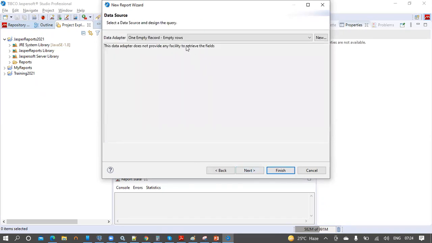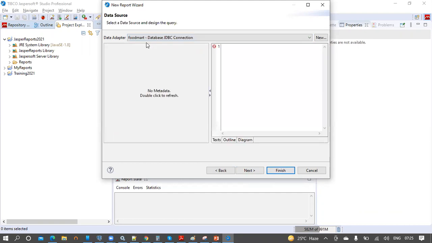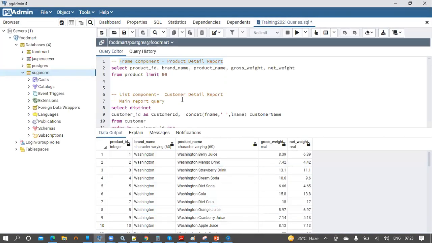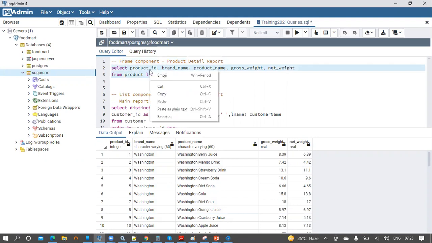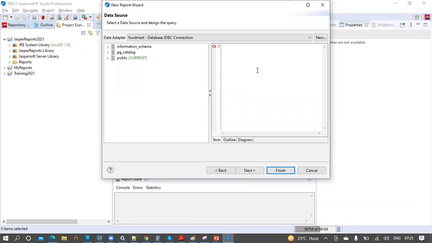Click on Next. Then from the data adapter dropdown, let us select the Foodmart database, which I have already created in my local studio. Let us apply the query to the report. I am querying the product table with product ID, brand name, product name, gross weight and net weight fields, and I am limiting these records to 50. Let us copy this query and paste it in the SQL editor of the studio. Then click on Next.